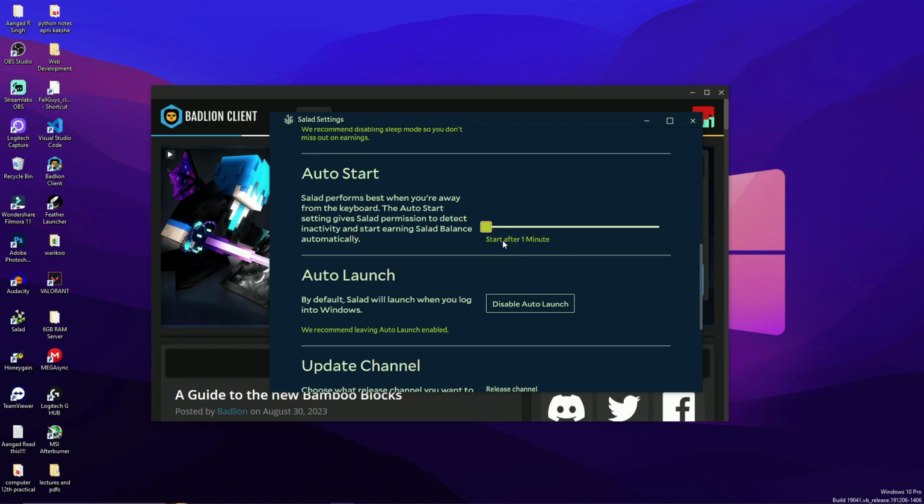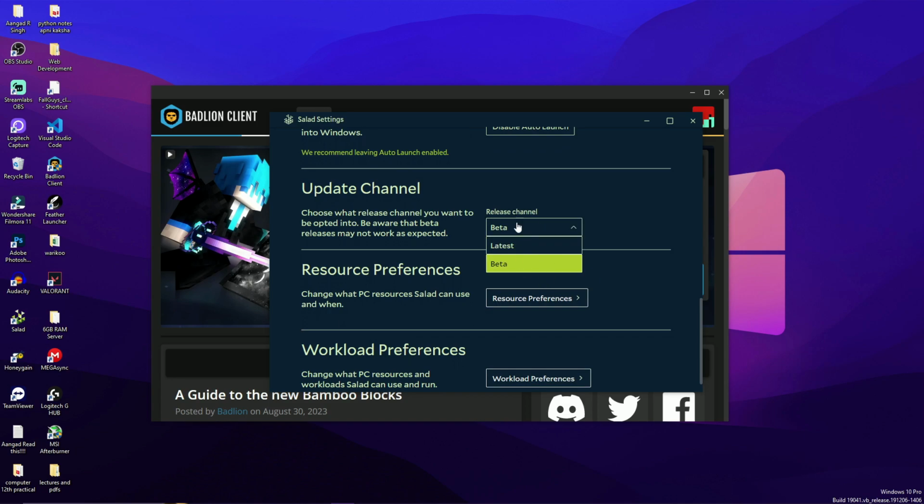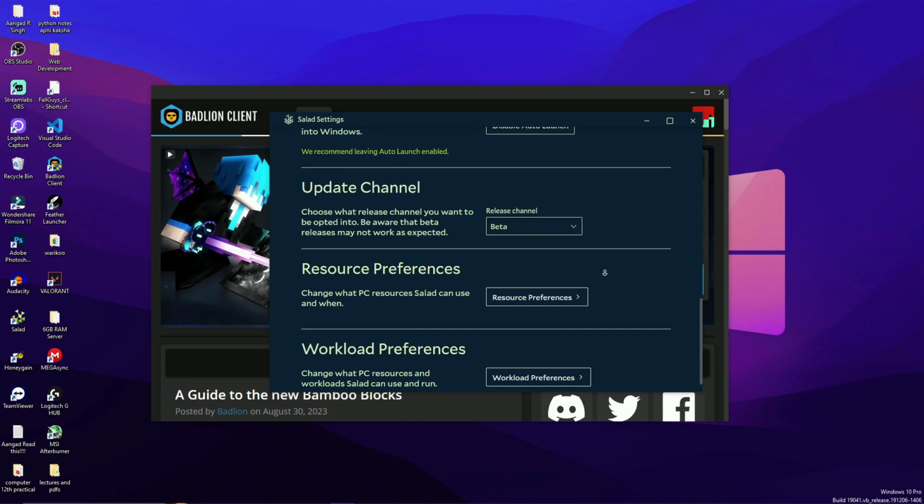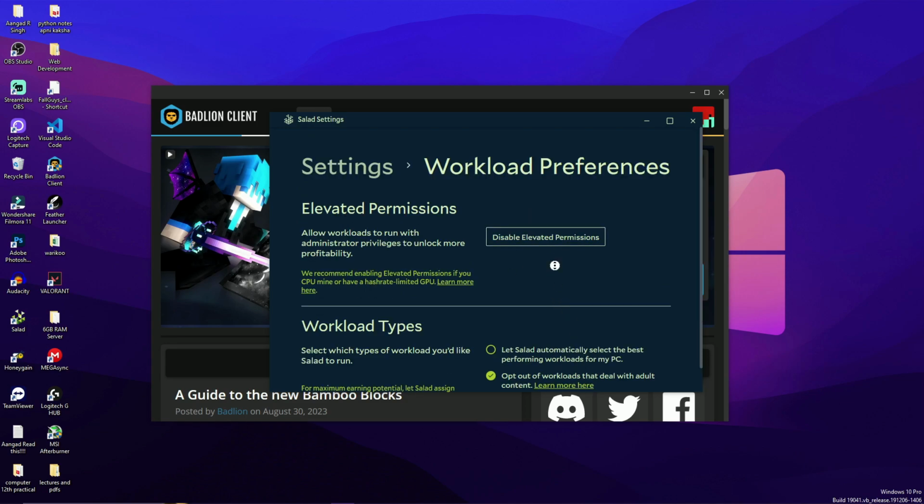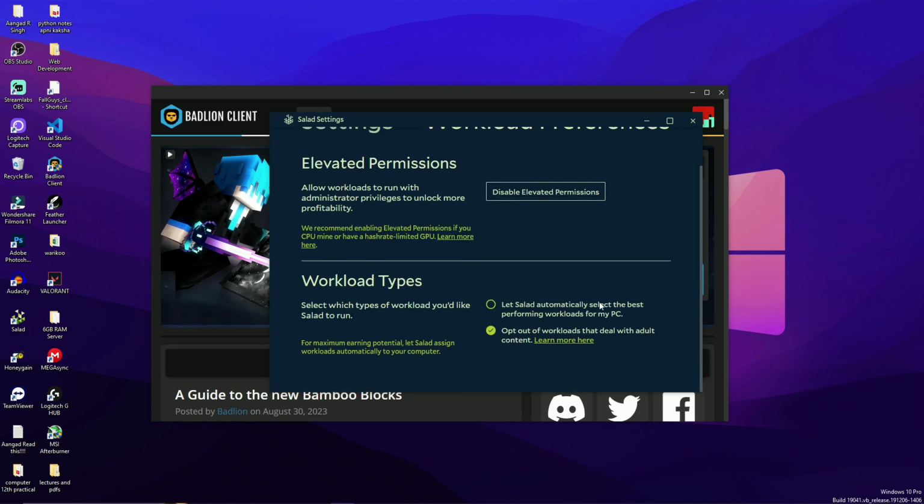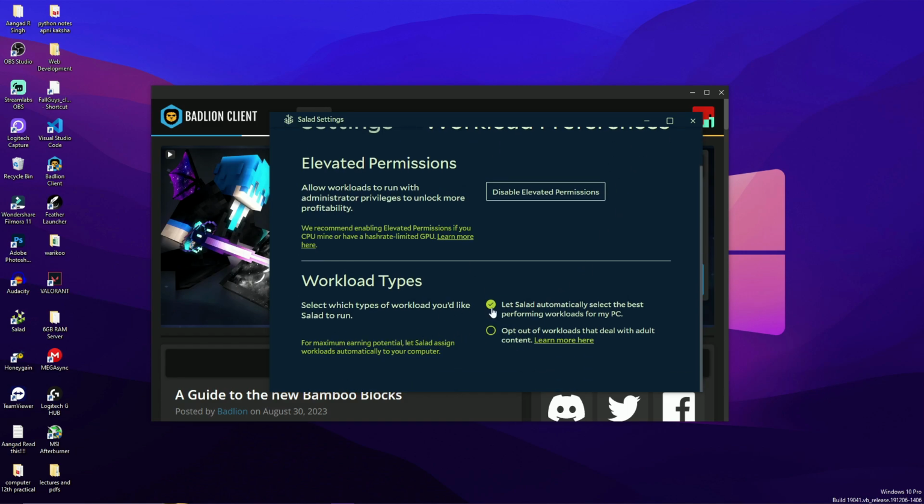I recommend you keep this on 1 minute for more earnings. I always keep it. And you can click the release channel to beta to get the latest updates. And resource preferences, I told you. And workload preferences too, you can see the workload types. Let Salad automatically select the best performing workloads. Opt out of worlds, just leave it, okay? I have selected, let Salad automatically select the best performing workloads for my PC, okay?